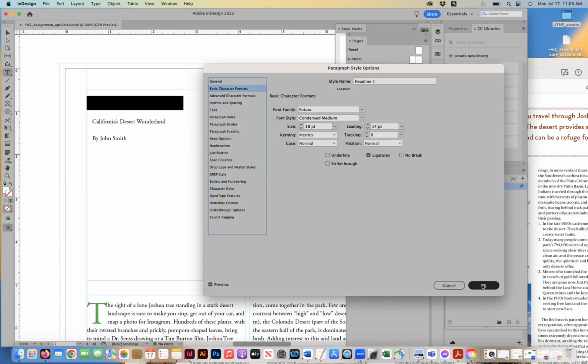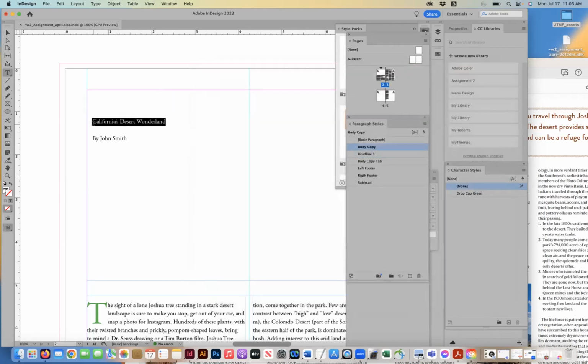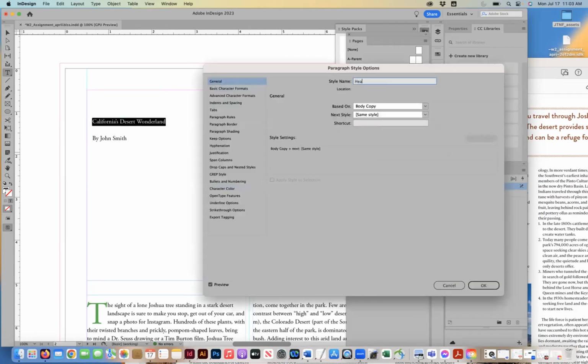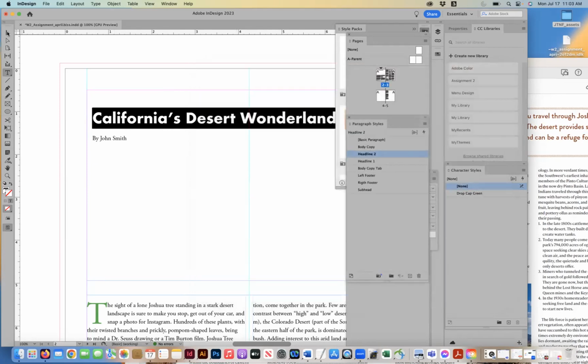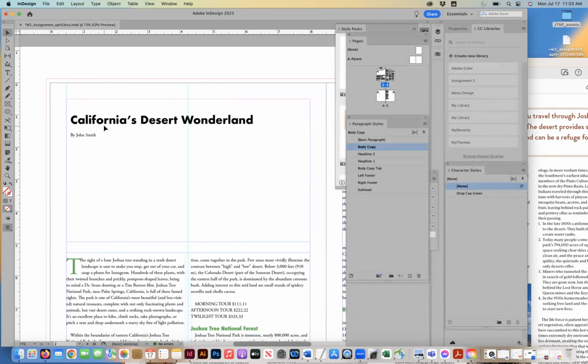Now you can't see it because it's white, but we're going to do a new paragraph style. We're going to name this headline 2, and this is going to be Futura. We'll do bold and we'll make this much bigger, 24, and we'll skip the color for now. Click OK. Let's go ahead and place the image in because then we could see the headline coming to fruition here.